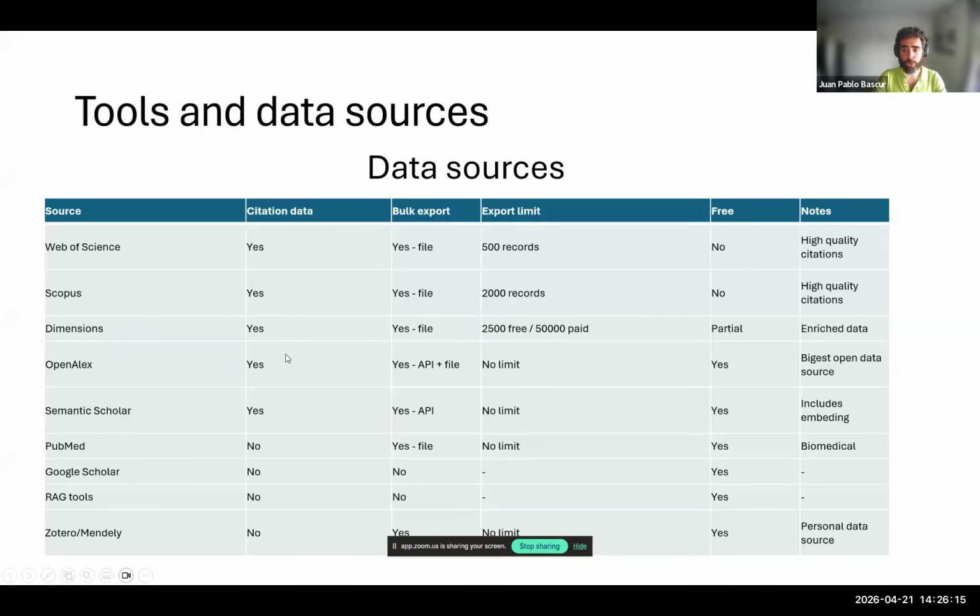Then if you go to the free options, the best for science maps is OpenAlex because it's the most complete one. It also allows you to export data in bulk and it's very flexible. Then you have Semantic Scholar.